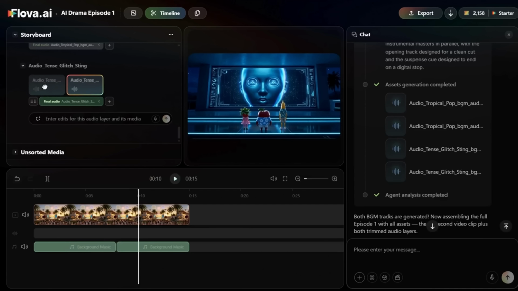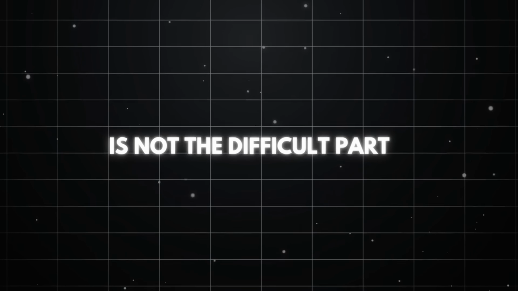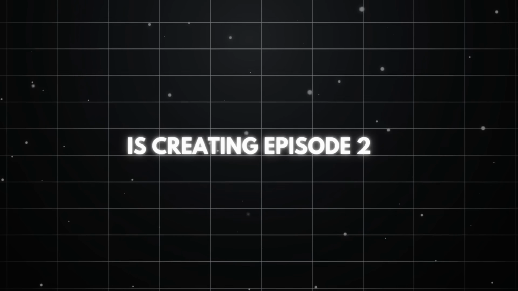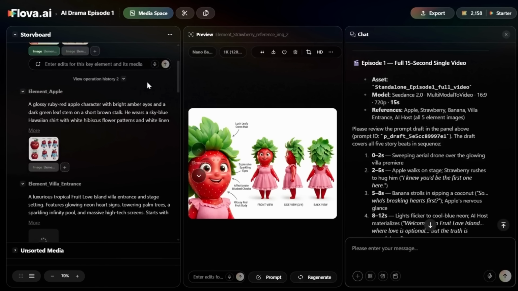I also have the option of replacing the track by dragging and dropping it here. Now that episode 1 is complete, this is where the real test begins. Creating one episode is not the difficult part. The difficult part is creating episode 2 while keeping the same characters, locations, and production style. So instead of creating a completely new project, I continued from the same Flova workspace.